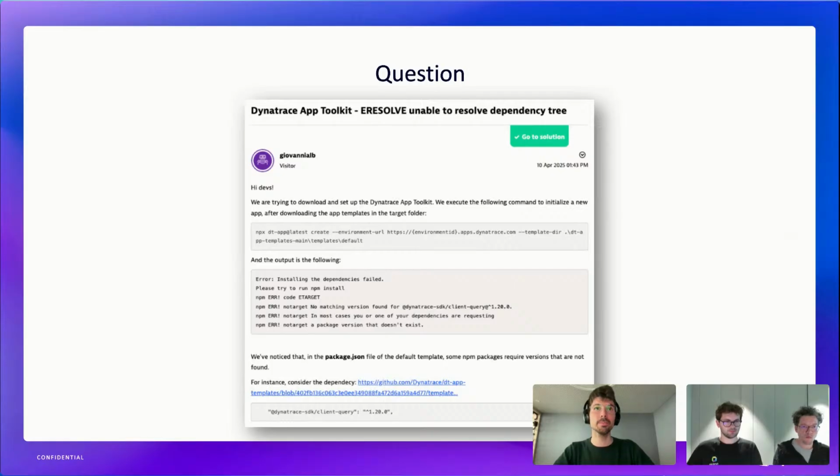And at the time of this answer, the latest version available was version 1.19.0, and he was trying to use 1.20, which was only available in development, not yet published to all our users. No, that's a good catch.